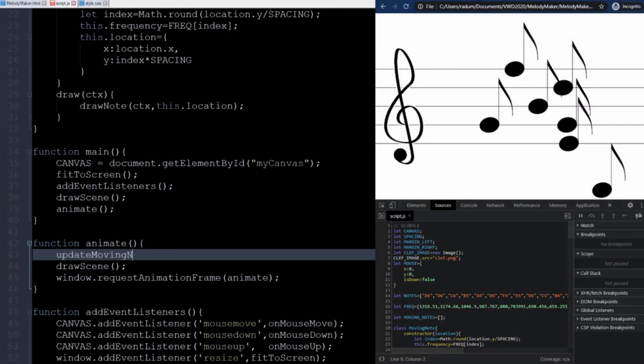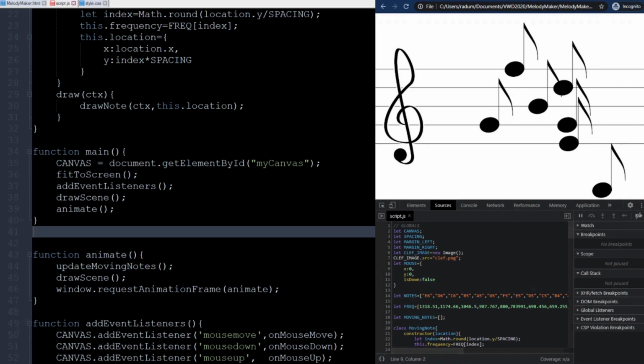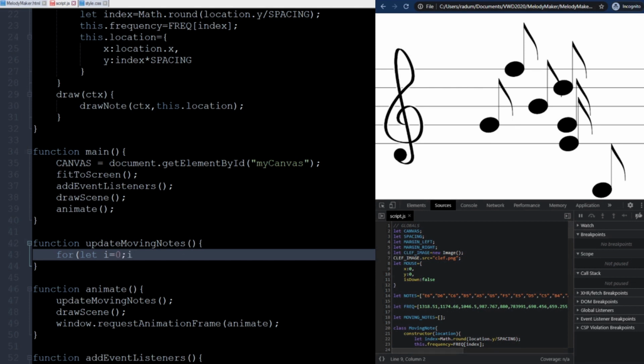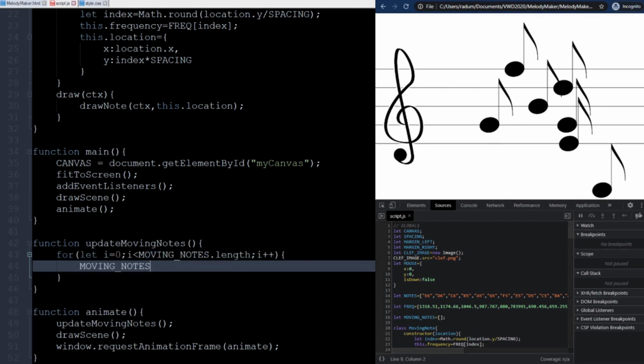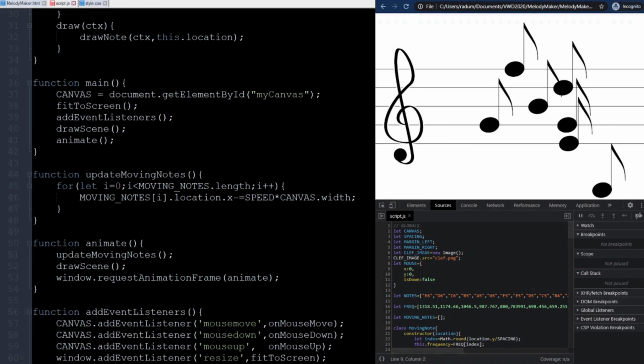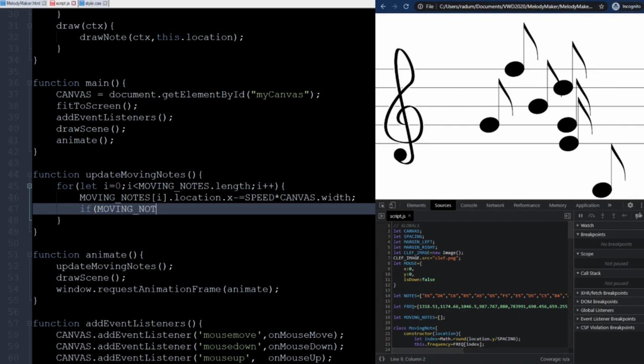All these notes need to move towards the clef, right? So I will need a function that updates all of their locations using a for loop. Each moving note will move towards the left with a speed that is again relative to the canvas size. In this way, the notes will reach the clef in the same time, no matter what your screen size is. A speed of 5% of the canvas width is good in practice, I think.